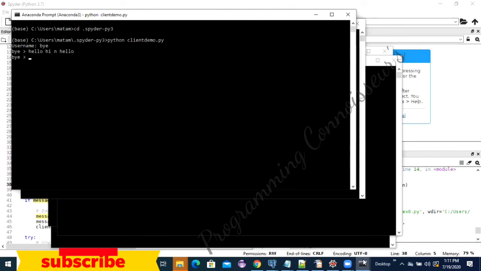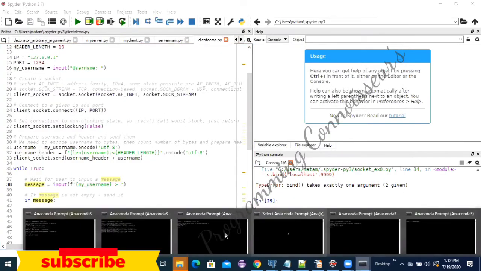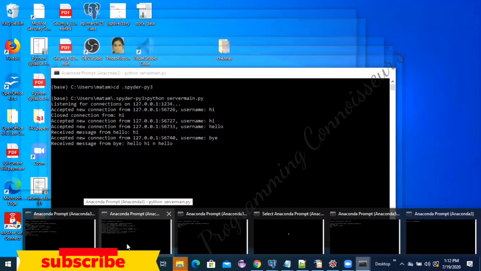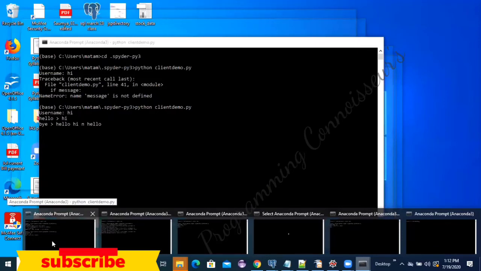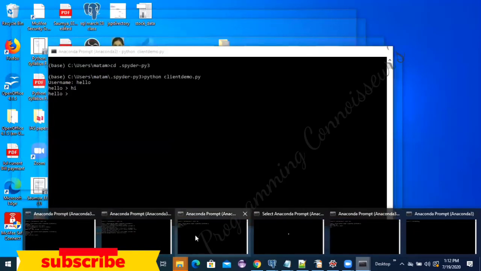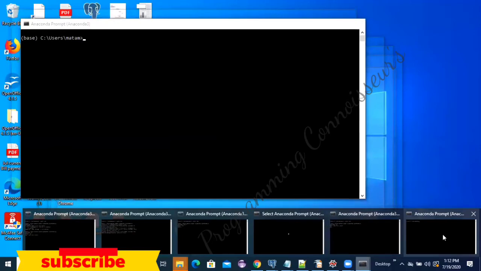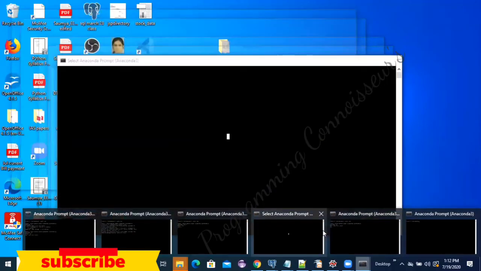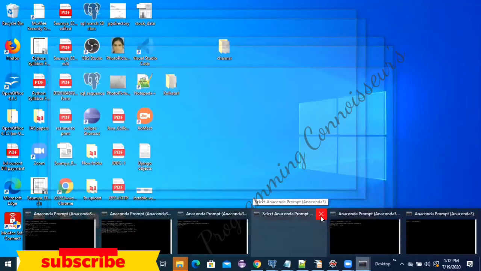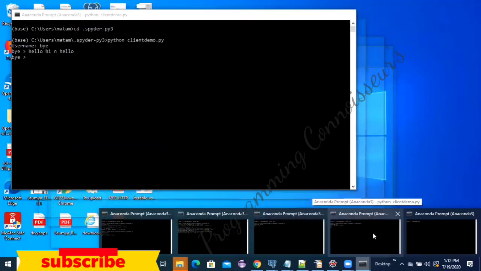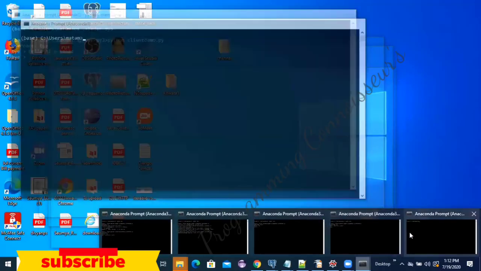Now if you see here, what is happening? Now three clients were able to connect to my server, right? If you observe here, all the chats going on between hello, bye, and hi are happening here. So now you see three clients are there. Who are those clients? When we close this, two clients are there, talking to each other.